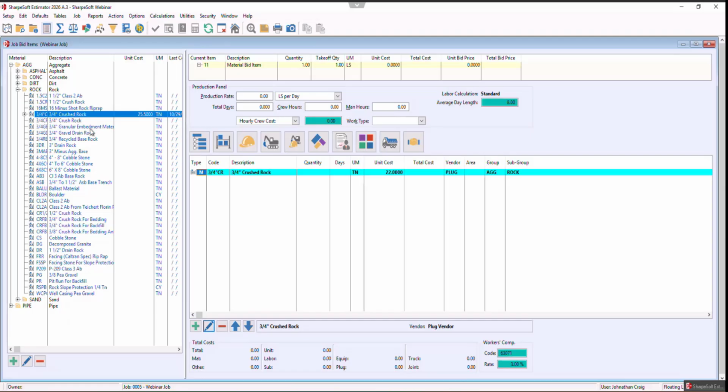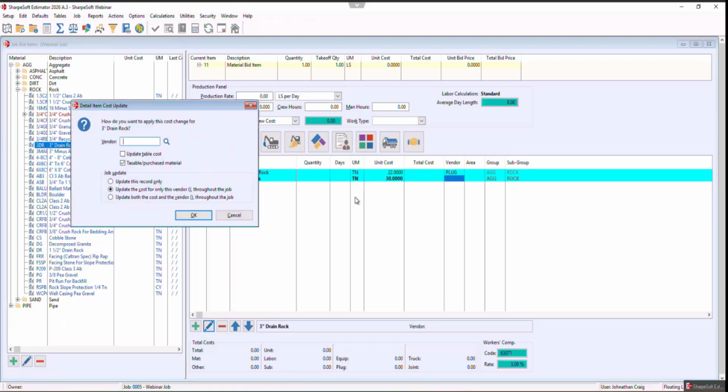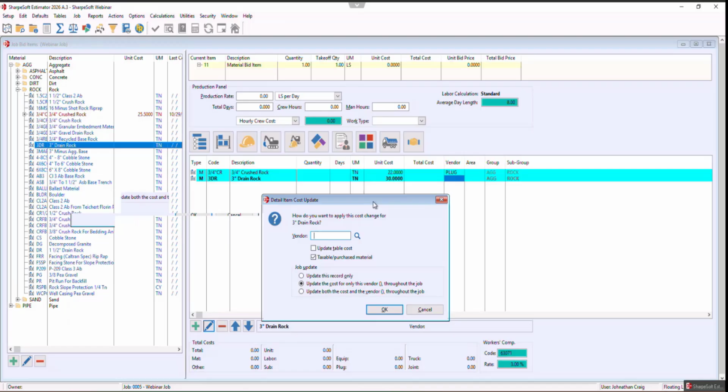Just clicking and dragging. Even if you do not have a rate saved, you can click and drag. Let's say this 3-inch drain rock here. Maybe I get that for, I don't know, let's say $30 a ton, just 30. Okay, we can type that in, and that's how you change a record on the fly. So we had no rate. We click and drag it in, and now it's asking me to assign a vendor to it.